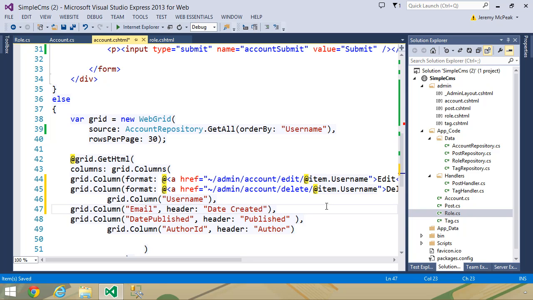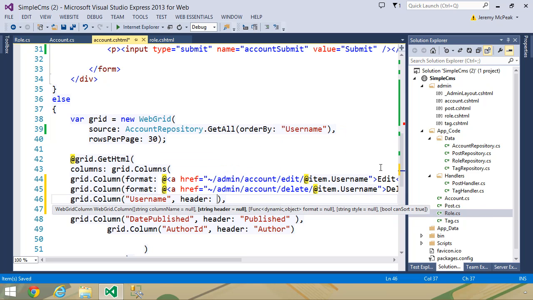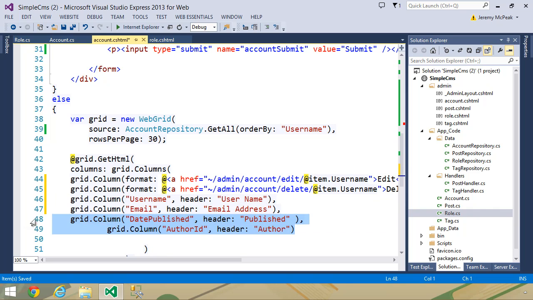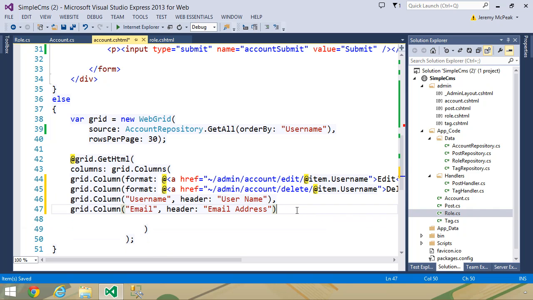So we will do the email. And for the header, we don't really need a header, but let's just do email address. Let's also add a header for the username column so that it will be 2 words as opposed to 1. So it will be username. And then we don't need the rest of these fields, so we can delete those. We also need to delete that comma, and then that will be our grid.